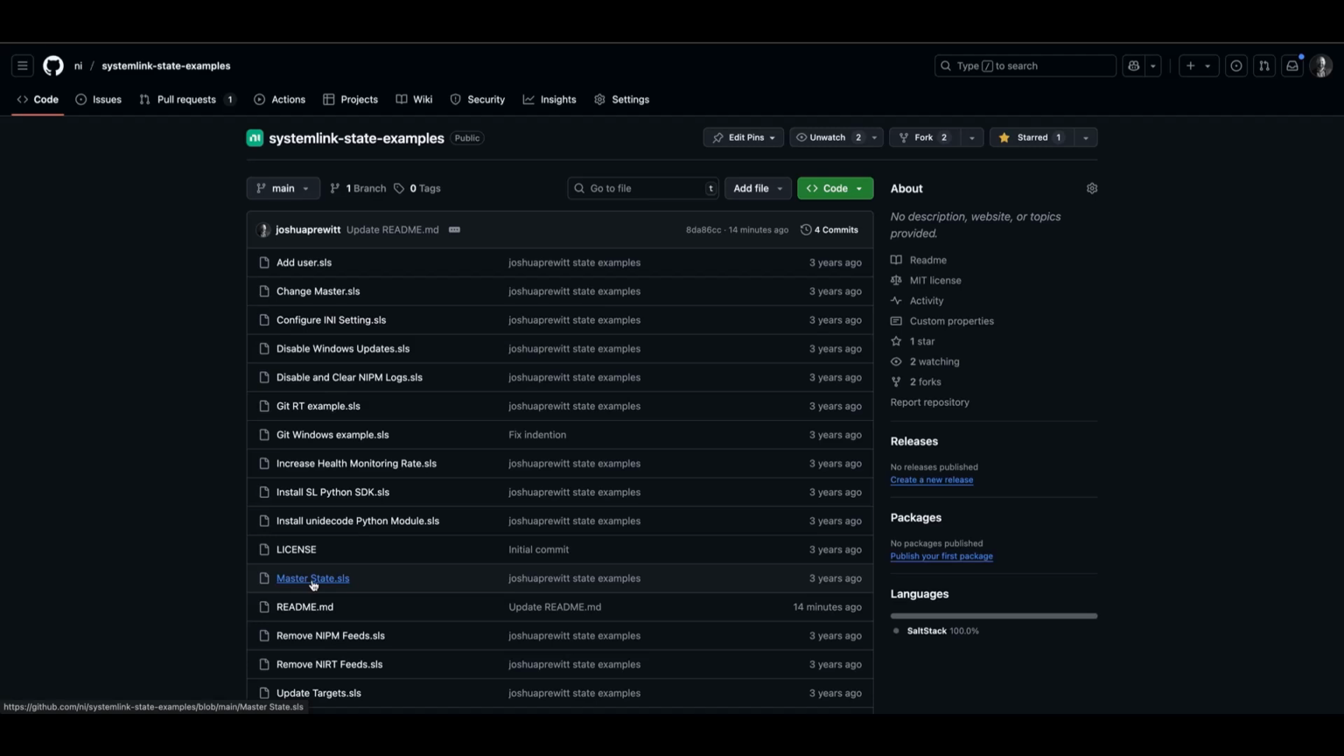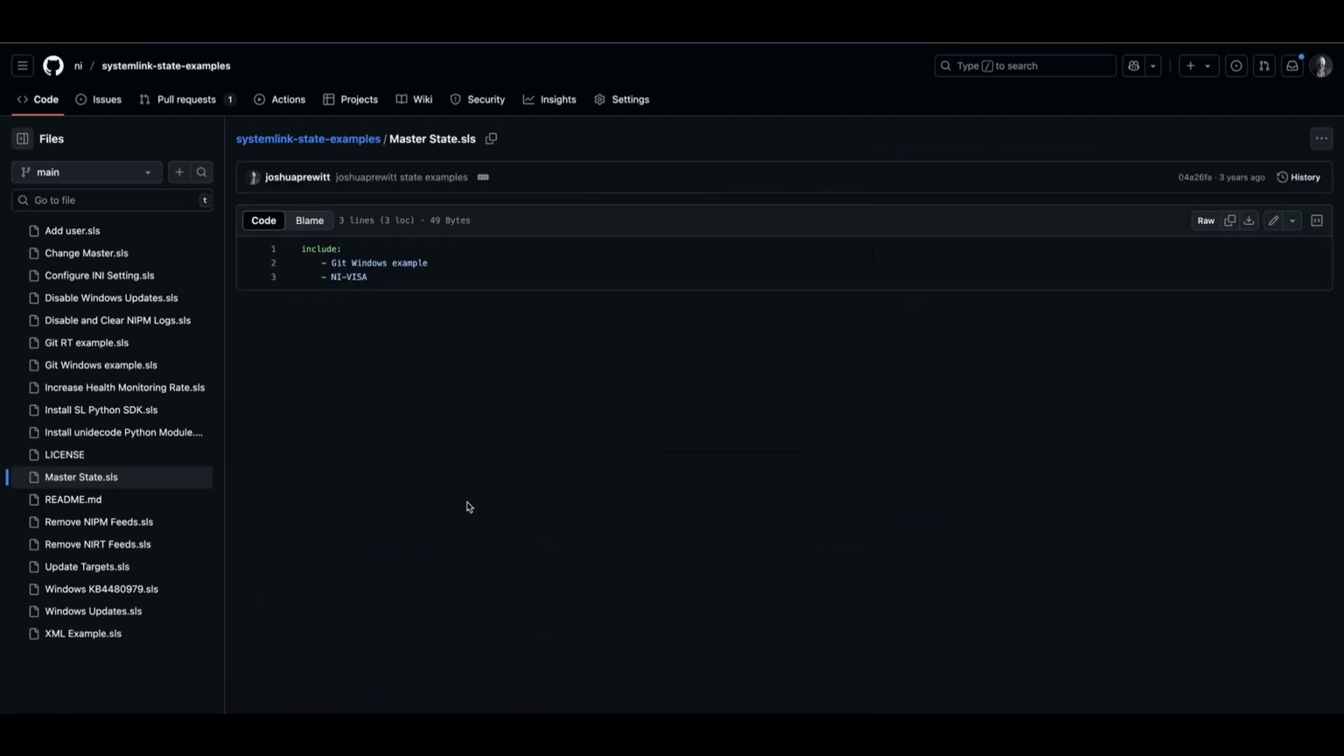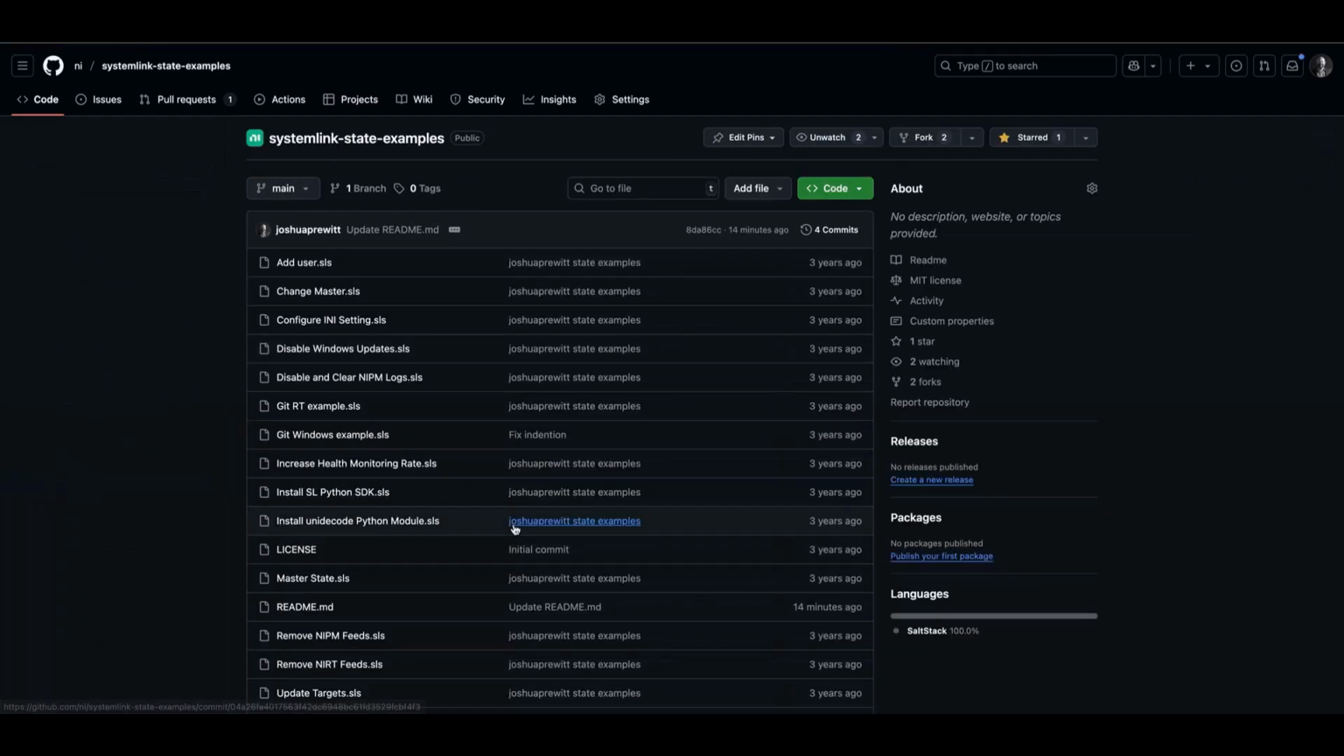Another one you can do is a bit of a different kind of master. In this master state, it's actually a state that's composed of other states. So in this case, if we had a state called get Windows example as well as NIVISA, we can do a simple include, and so when we deploy this master state, those other states get automatically deployed as well.